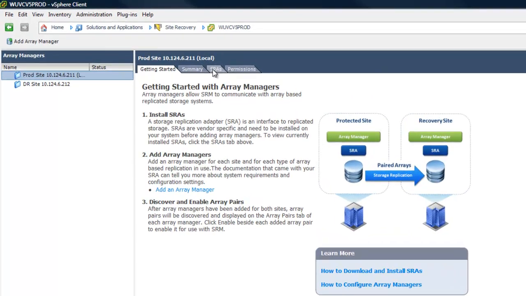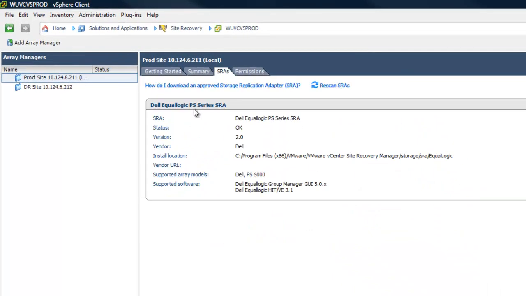So the first thing I'm going to do is click on the prod site, and then click on the SRAs tab. Now you'll notice that it sees the PS Series SRA. If I didn't see this here, I'd go ahead and just rescan real quick. And if I still don't see the SRA there, I would want to double check that the SRA installed properly on my Site Recovery Manager server. In previous versions of Site Recovery Manager, sometimes you had to restart the SRM server or service, but here you can actually just rescan for it. Now, if it doesn't see the partnership SRA, it'll actually alert you and make sure that you can see it on both sides as well.